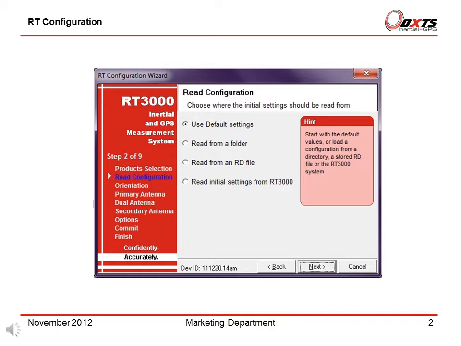Read from a folder. It is possible to store configurations in a folder. The configurations require several files, so it is tidier to keep it in a folder by itself. To read the configuration from the folder, select this radio button. A group button will appear and the folder can be selected.